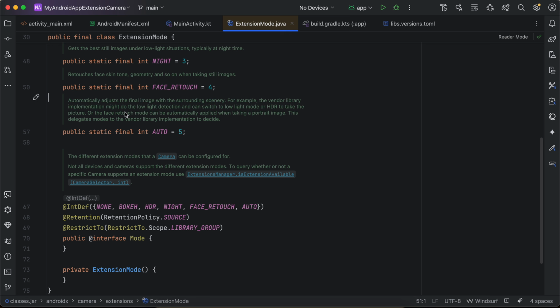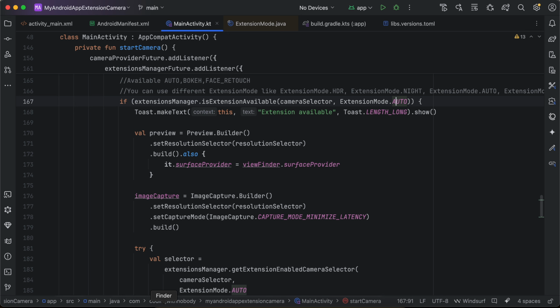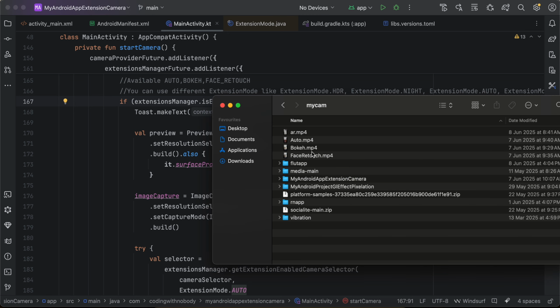For example, the vendor library implementation might do low light detection and switch to low light mode or HDR to take the picture, or the face retouch mode can be automatically applied when taking a portrait image. This delegates the mode to the vendor library implementation to decide. So it's very difficult to say what exactly it does, but here you can see this is one of the extensions, and I'll show you the output on my device and how it looks.